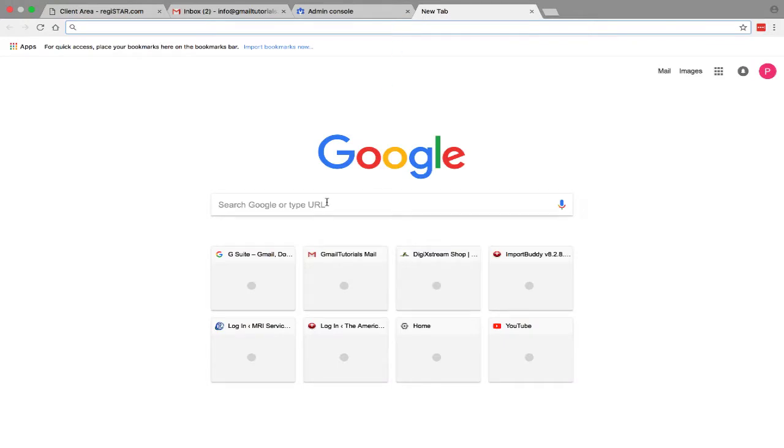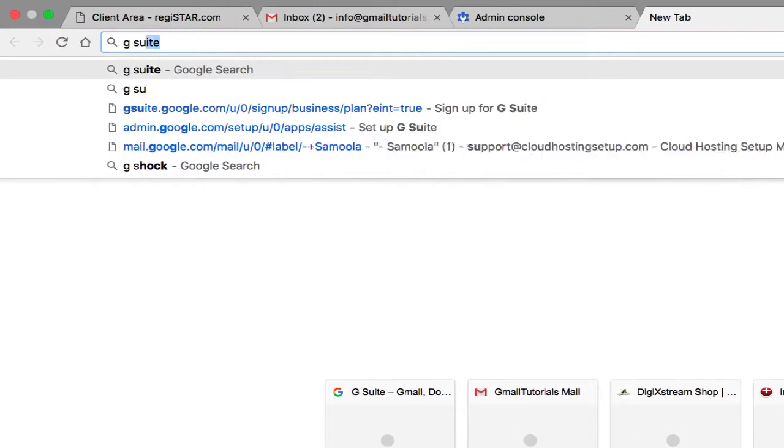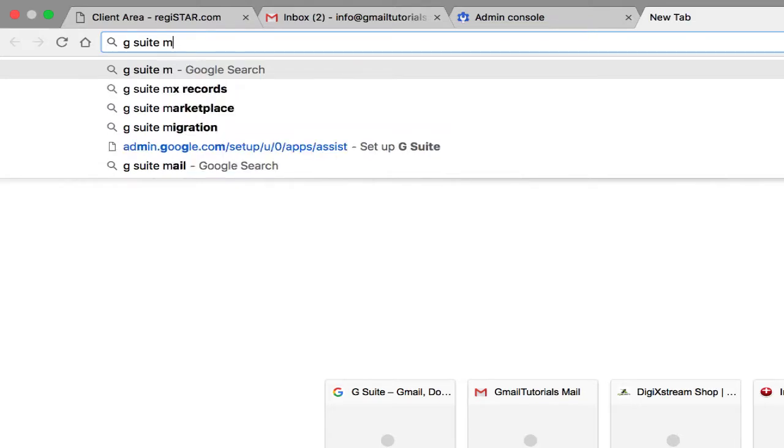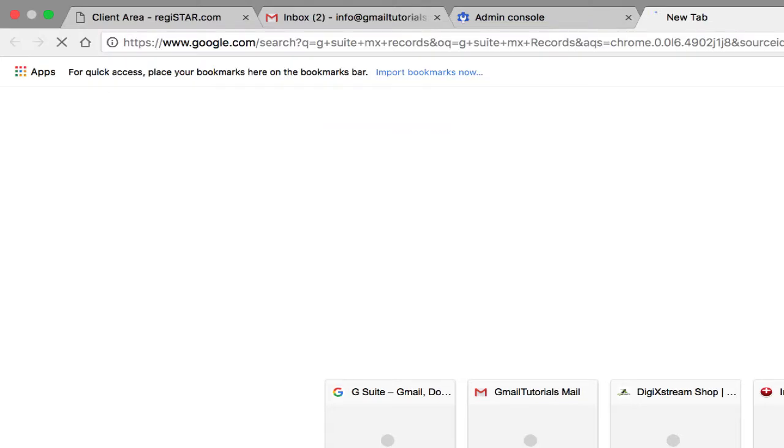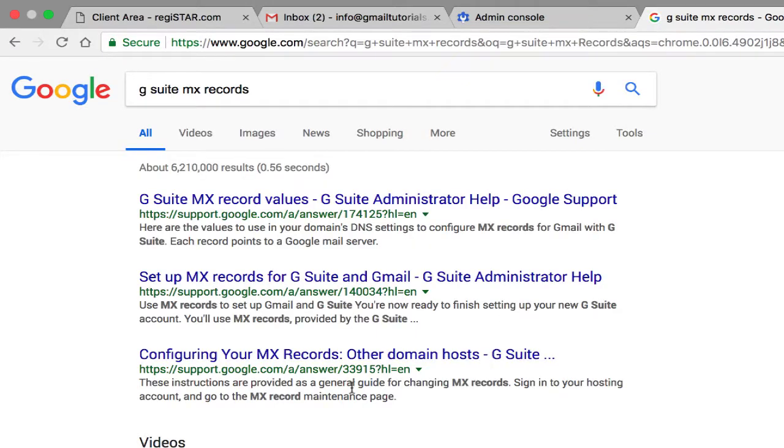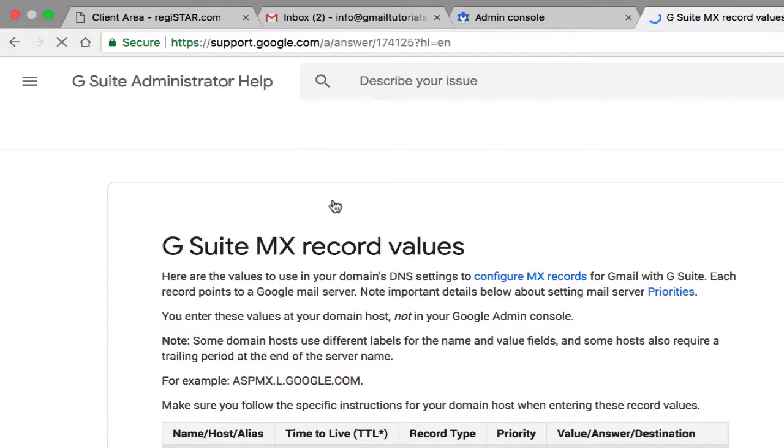Just open up a tab, go to Google, do a search for G Suite MX Records. And the first link you see over here is G Suite MX Record Values. That's what you're looking for. So make sure to click on this first link. And also, by the way, take a look in green. You always want to make sure that you're at a reputable website. In this case, we know we're at support.google.com. I'll go ahead and click on this link.